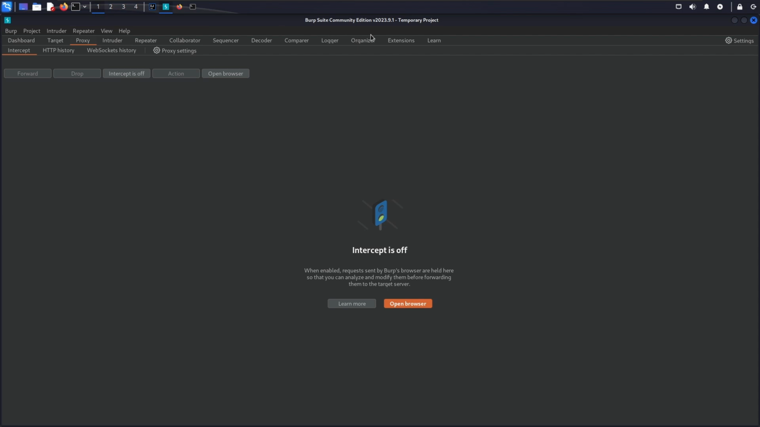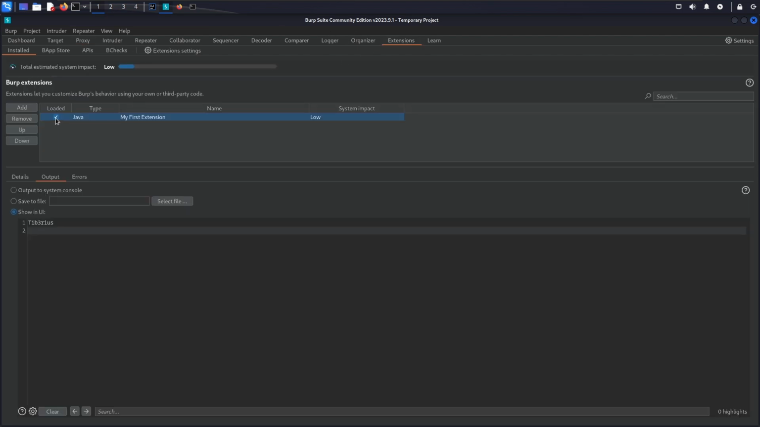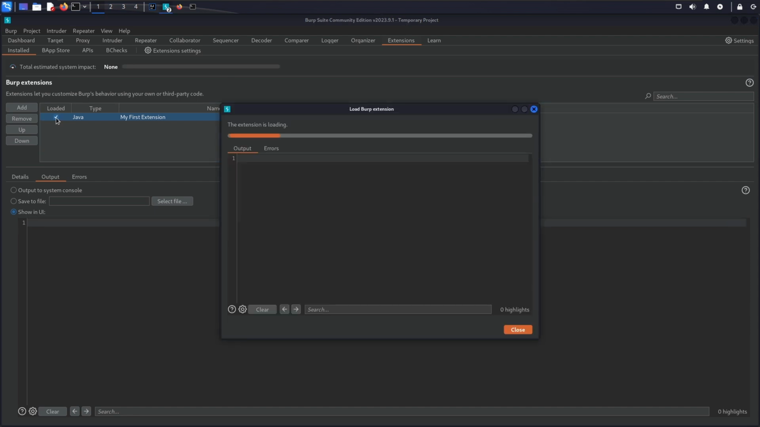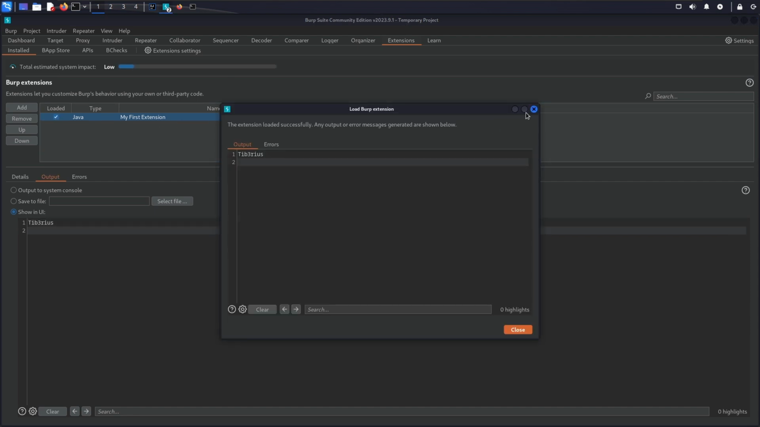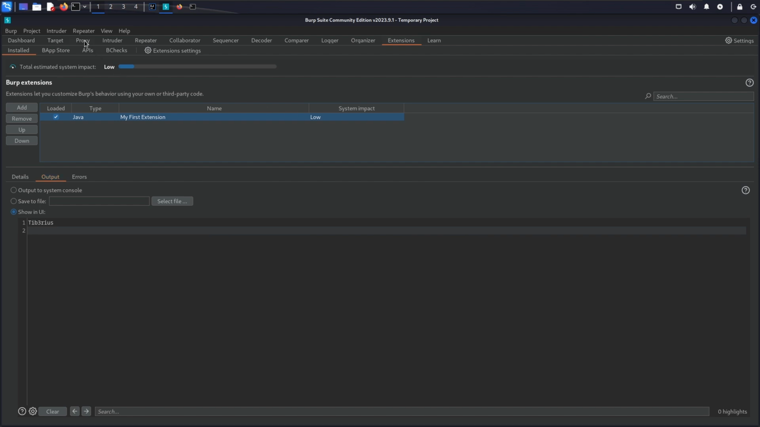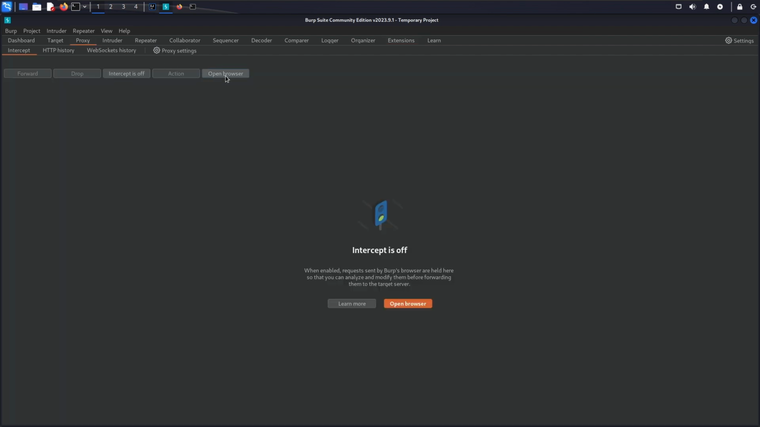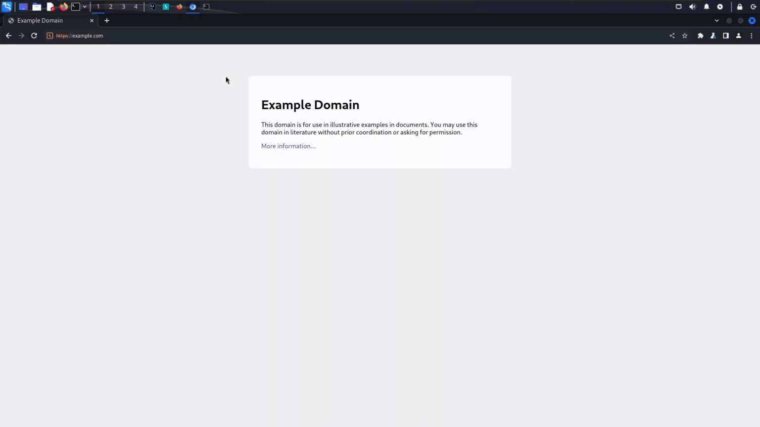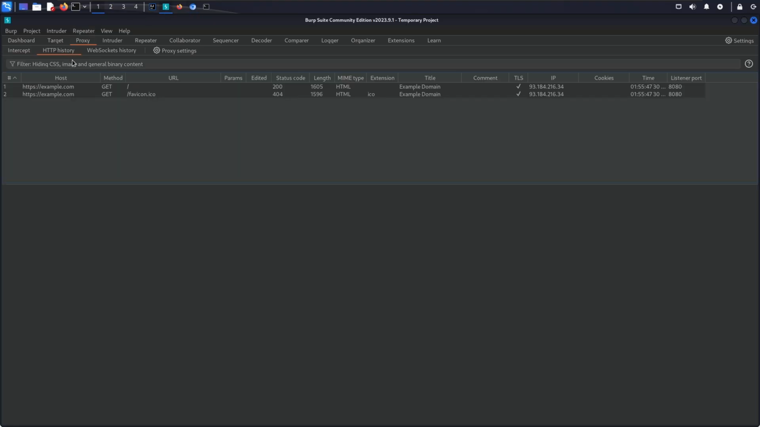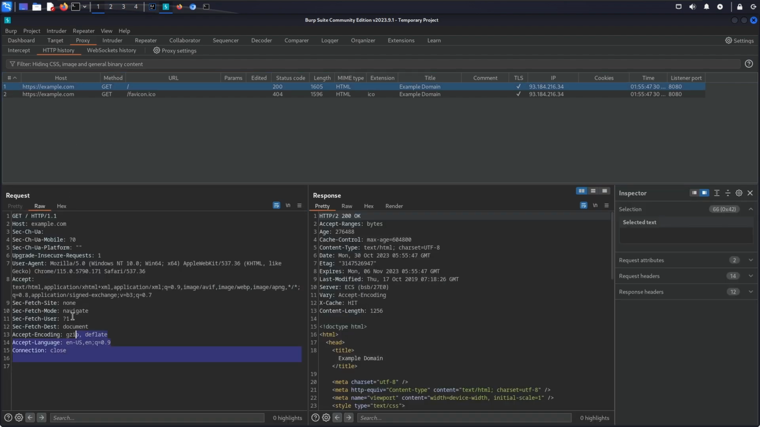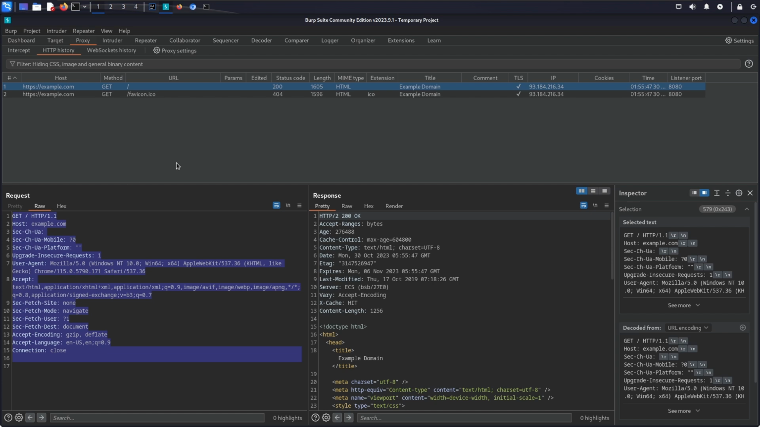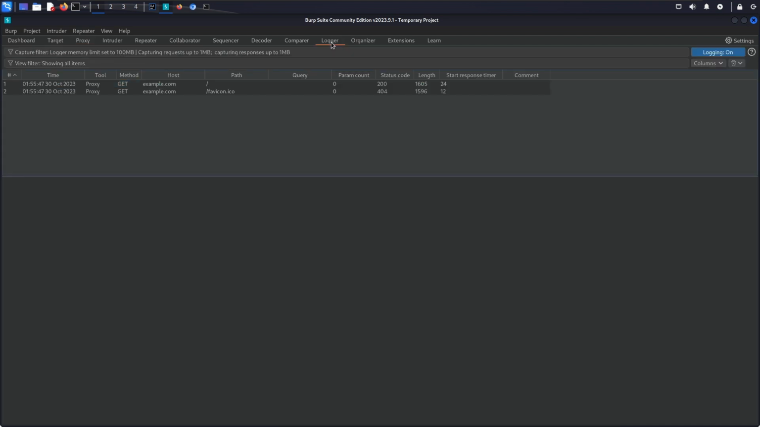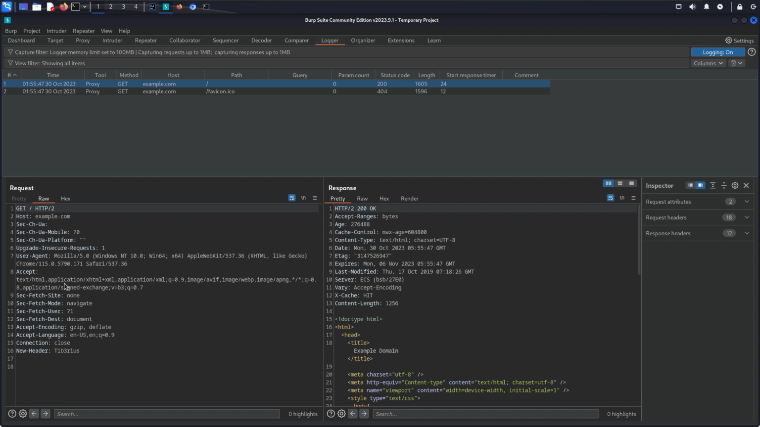Back in Burp, we could unload and then reload the extension, but there's a shortcut. If we hold down Control and click the checkbox, it does both automatically. Next, let's use our proxied browser to send a request to example.com. If we check the Proxy tab, you might be confused because the request isn't changed. That's because our modification happened after the proxy logged it. If you look in the Logger tab, you'll see that the request was indeed modified with the new header.